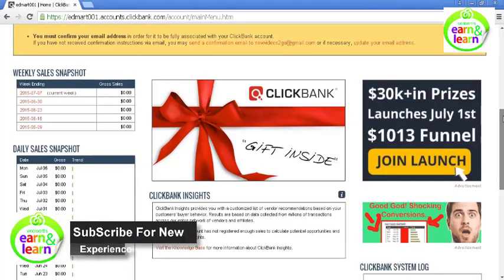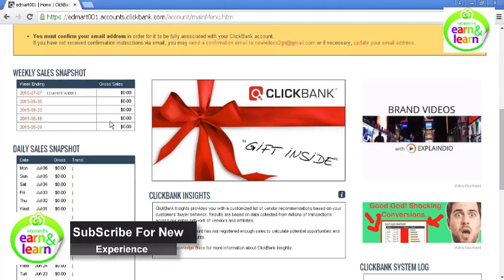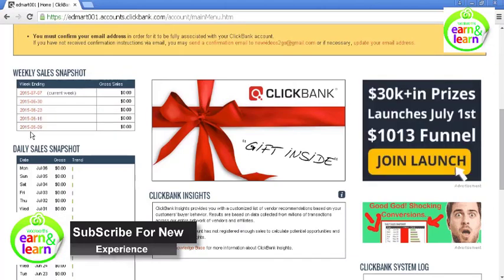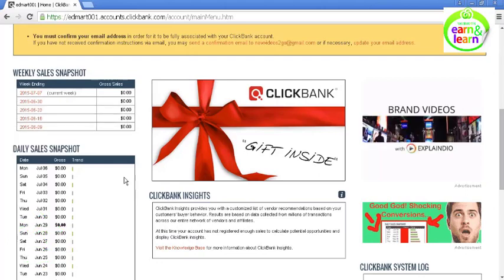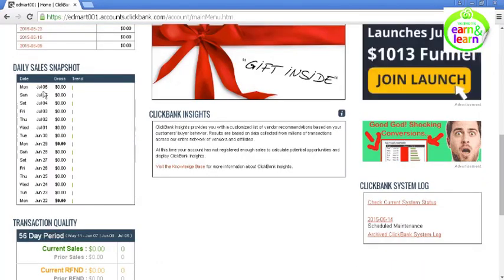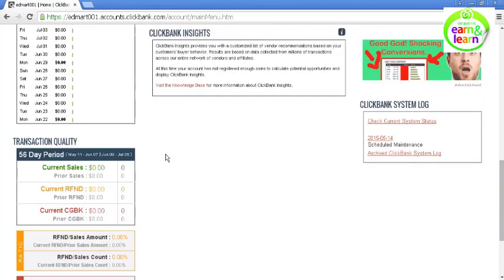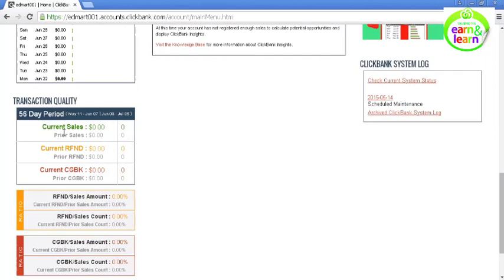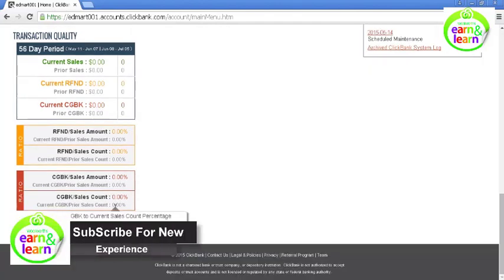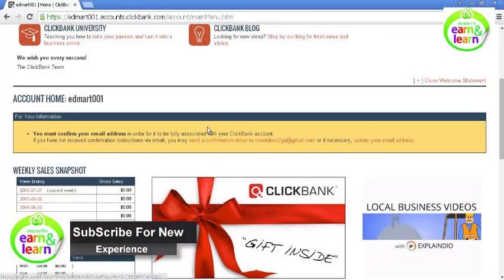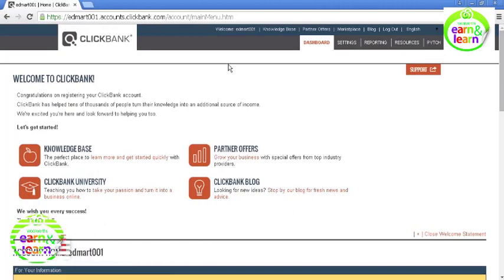And you've got the weekly sales snapshot. This will tell you your gross sales for weeks in the past here. And then you have the daily sales snapshots. And it will show you a bar chart here for the number of sales. Obviously, because this is a brand new account, there's nothing here at the moment. And then you have your transaction quality, your number of sales, refunds and chargebacks, a whole lot of other statistics here. So let me just log into my email account.